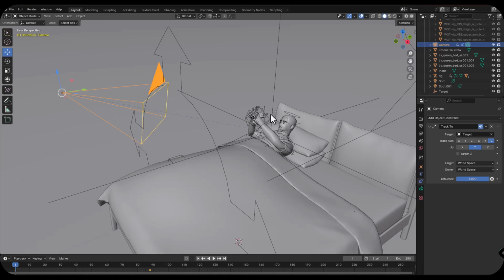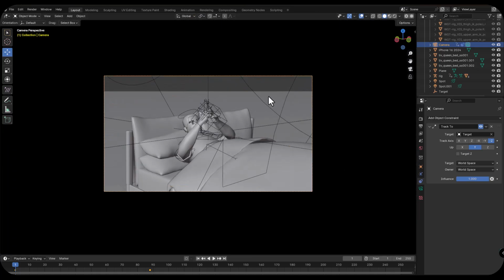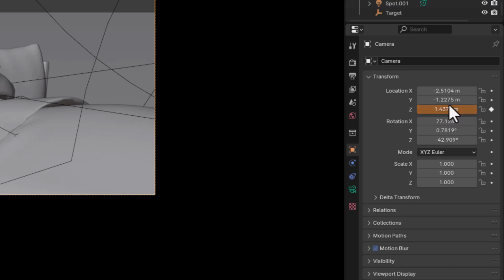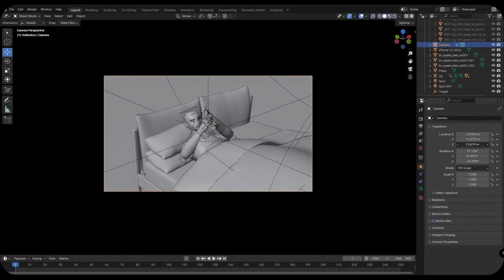If you press 0 to go back into the camera view, and you make sure the camera is selected, you go to object properties here, and then I think I have animation. I'm going to do this animation, and then you move the camera like this. This is what you get.